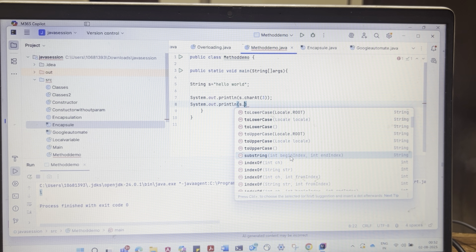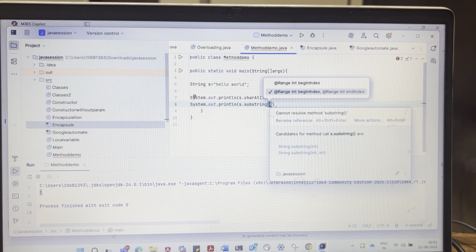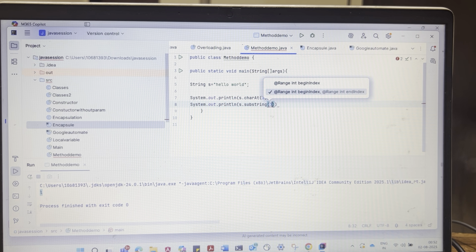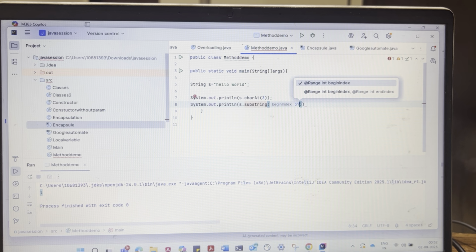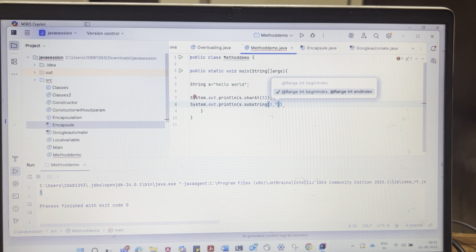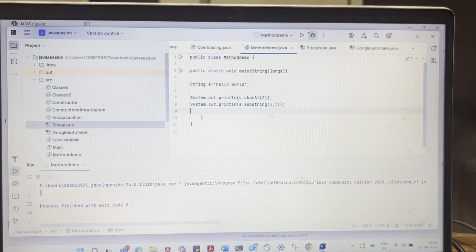So what I'll do here is, I want a string from the third index till the seventh index, so I write 3 comma 7. It will give me the value between the third and seventh index.